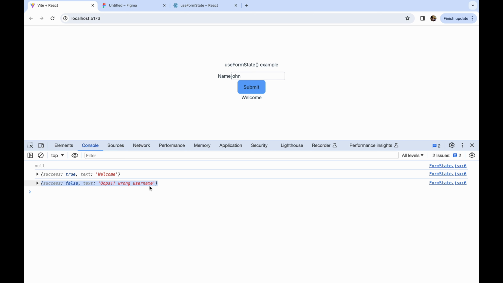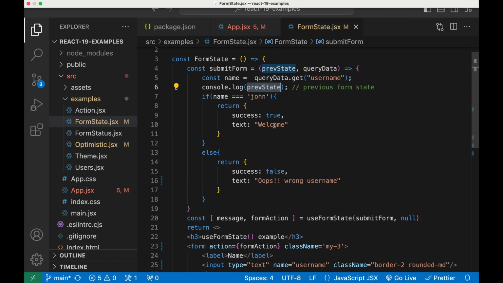You are getting a previous state, that is, what was the previous state, plus you are also having the state based on your condition. You wanted to show welcome, you wanted to show error, whatever you want to do. Okay, so this is happening here.